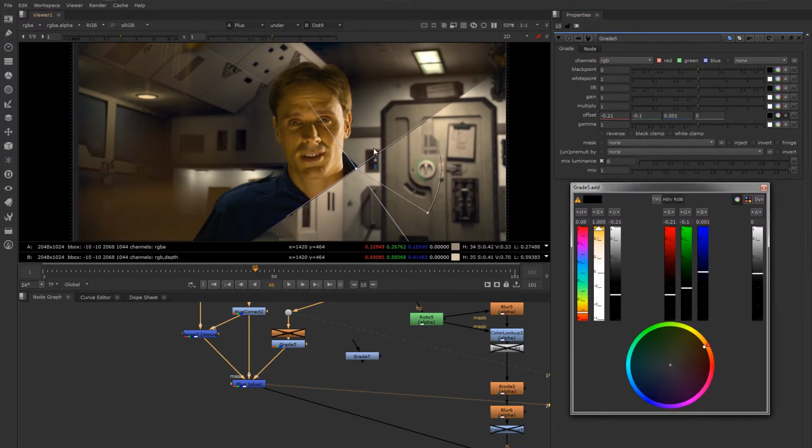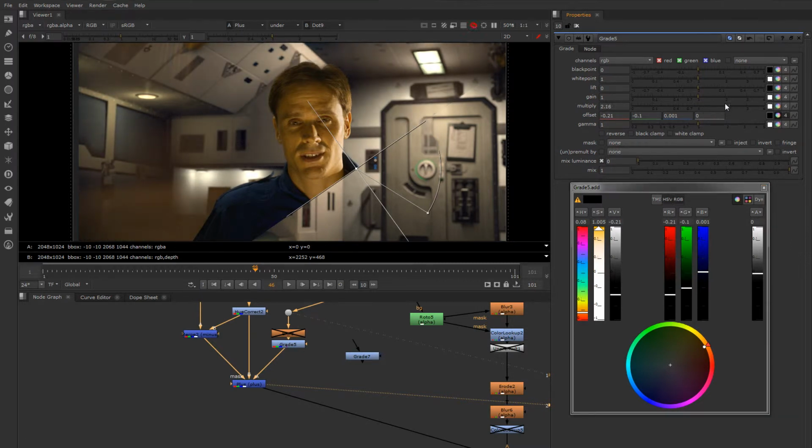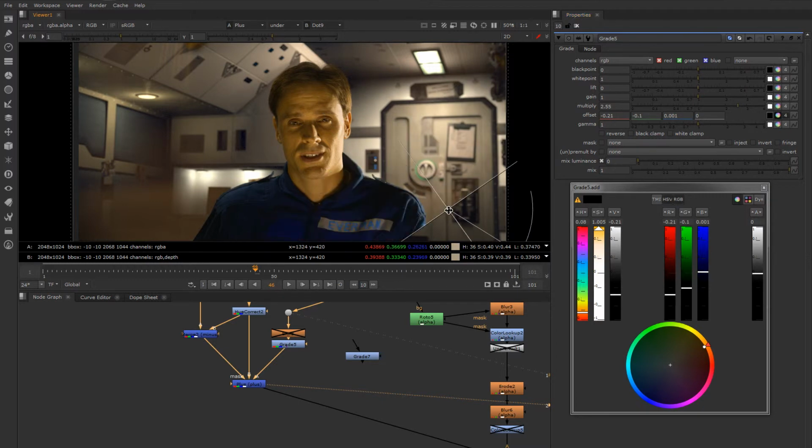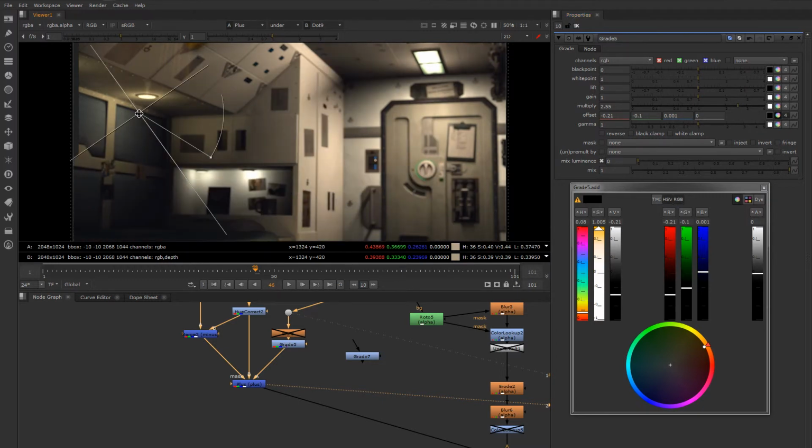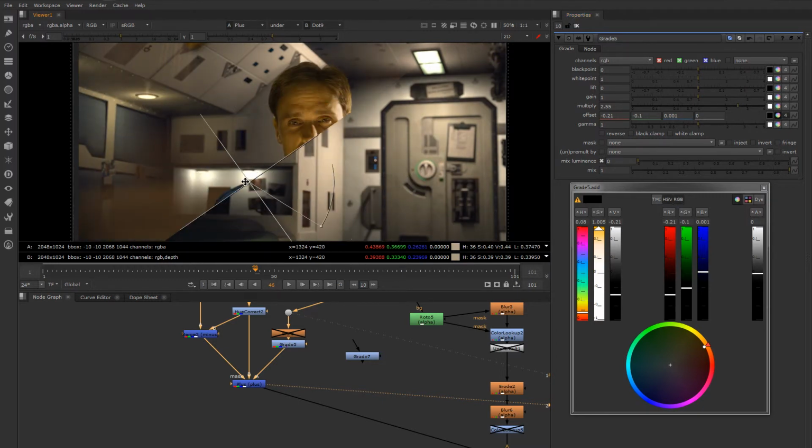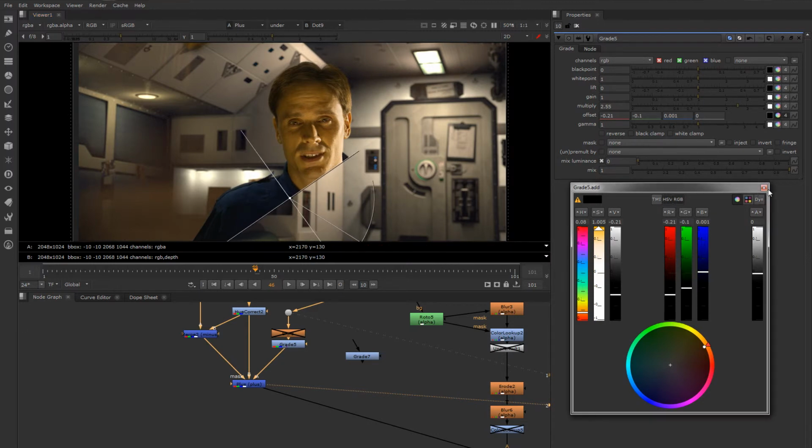I just need to increase the energy a little bit with a mult to push a little bit more of that energy through. And that's a pretty reasonable match. It'd be a good idea at this point to look at it and see. Yeah, that's pretty close. Look at it and see how it composites.